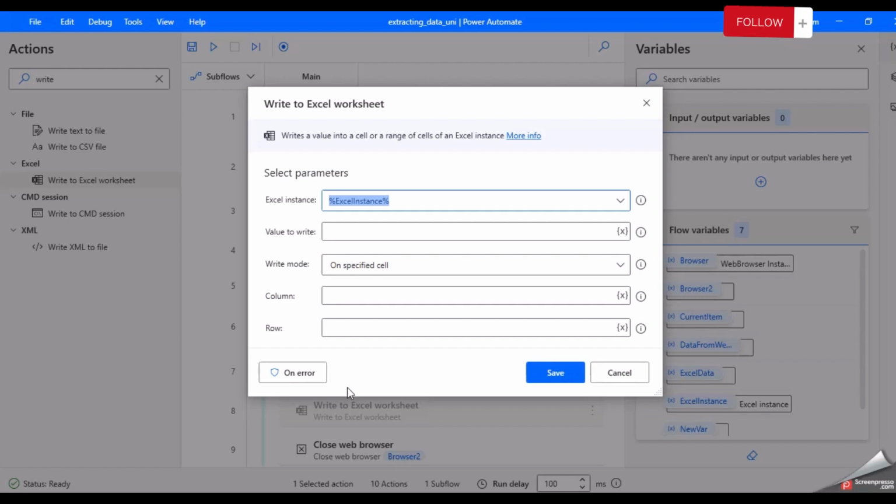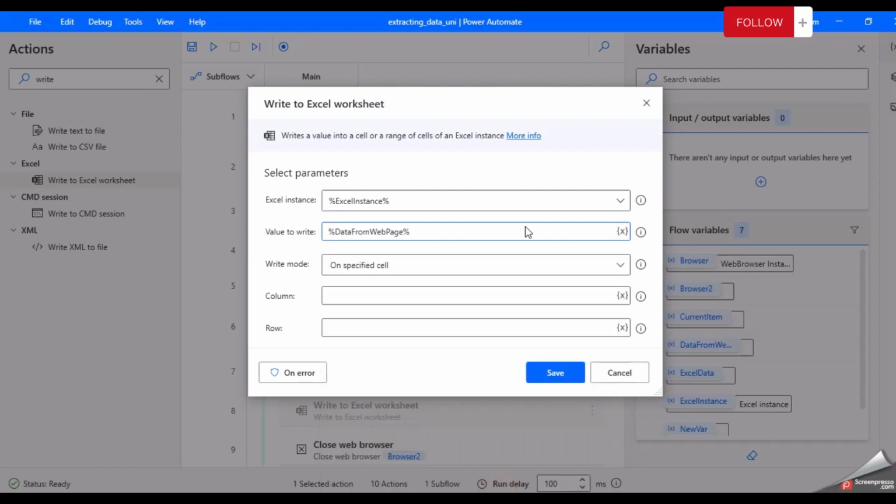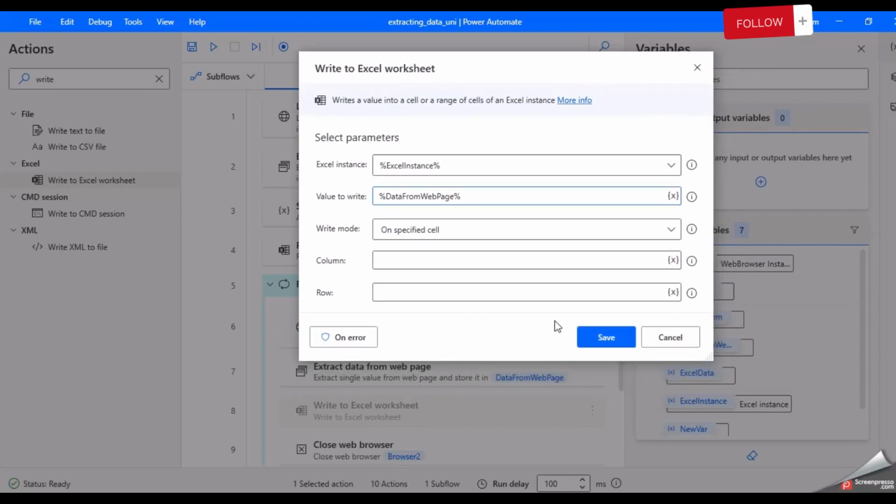So we drag and drop over here, write to Excel worksheet. So what do we want to write? The value that we want to write is data from web page, right? That we have, yeah, data from web page. We have the link, the variable over here.